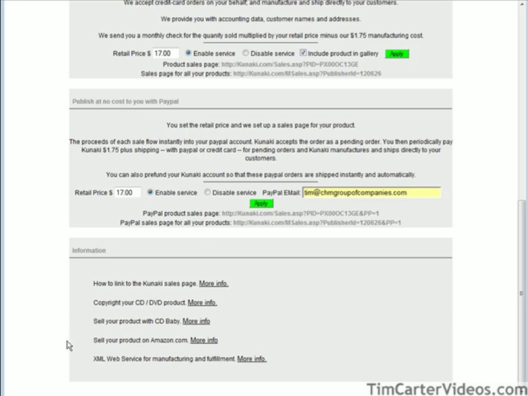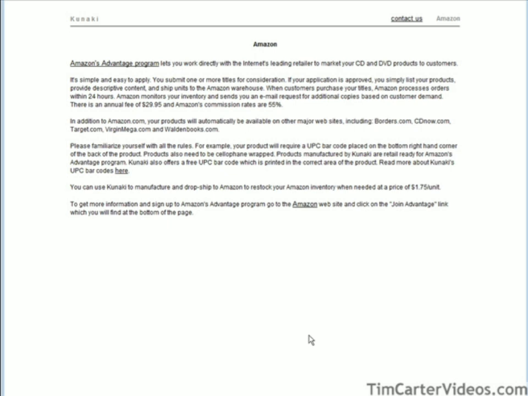Down here, you can read about the Amazon Advantage program and sign up for it. And once you sign up for it and your product's approved, you're all ready to go.